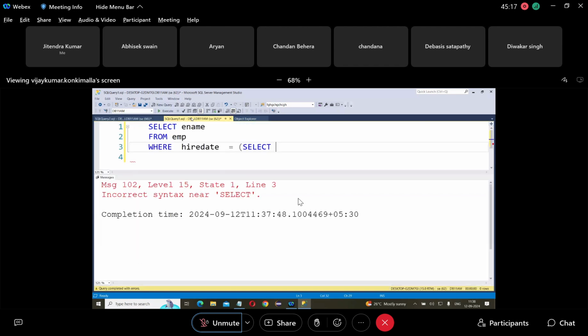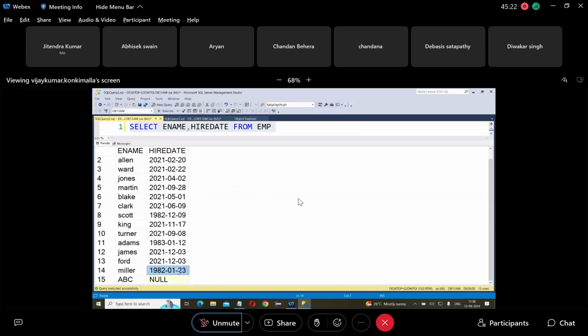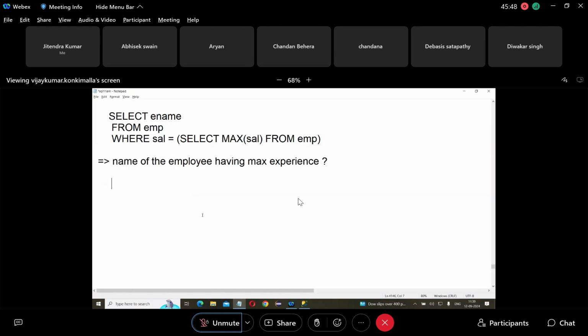Then tell me, on what basis are you saying Miller is having maximum experience? Because his hire date is minimum. Hire date is minimum means he joined first, and joined first means experience is maximum. Yes or no? So, name of the employee having maximum experience.